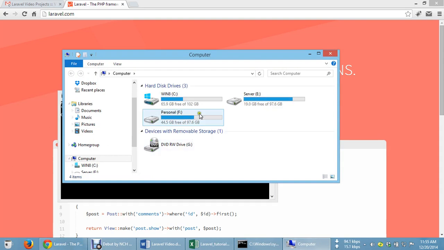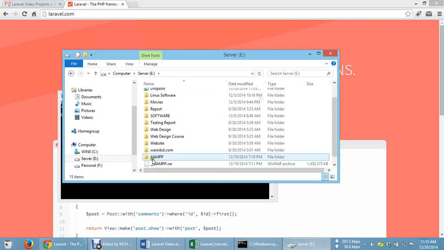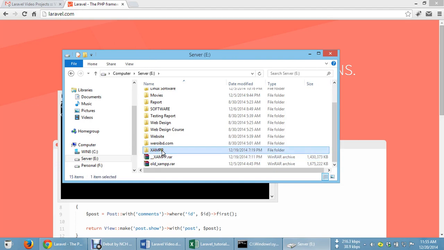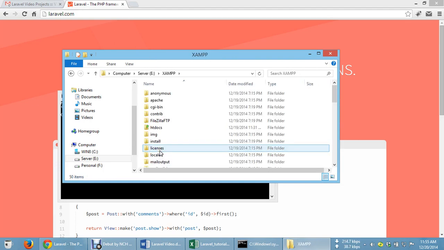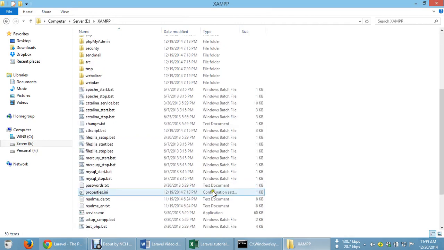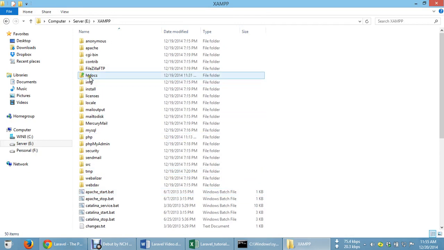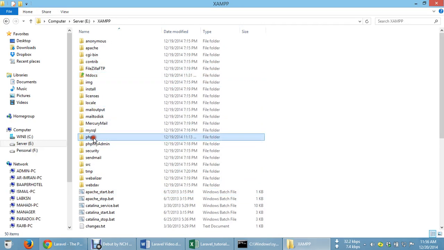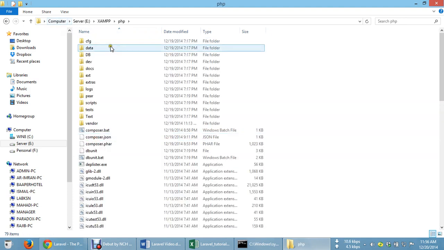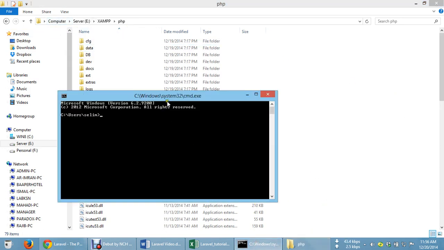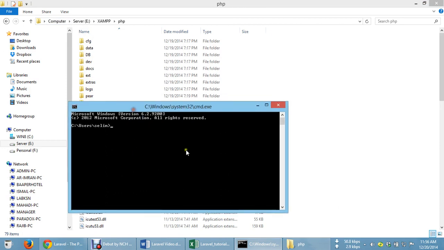Here is my computer system and my server is here. So here is the XAMPP I installed earlier. Here is the folder structure or directory system. Here is the htdocs folder and PHP and MySQL and much more. So PHP, we will access this folder via our terminal for installing Composer.